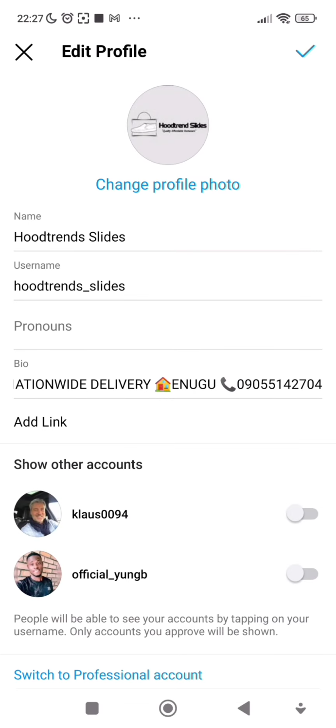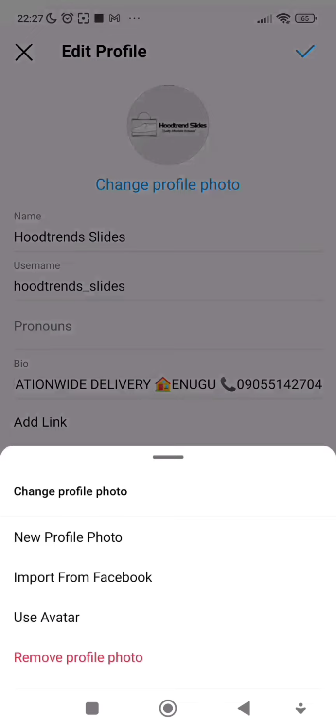You click on it. You can choose a new profile photo, you can import a profile photo from Facebook, you can use an avatar, or you can remove your profile photo completely. So in order to change your profile photo, you click on new profile photo. Here you select the new profile photo you want to use. Once you select, you click on the arrow at the top right to save the profile photo.